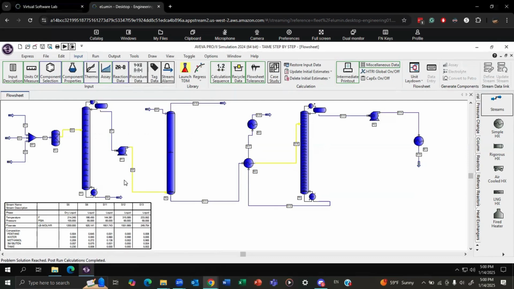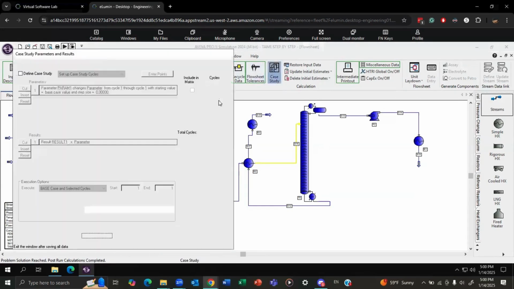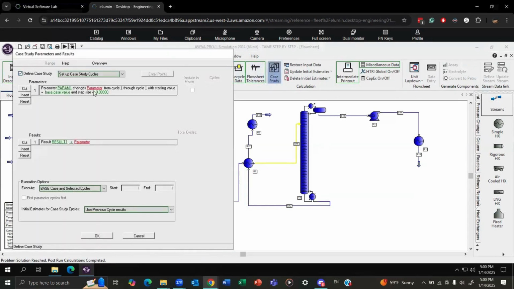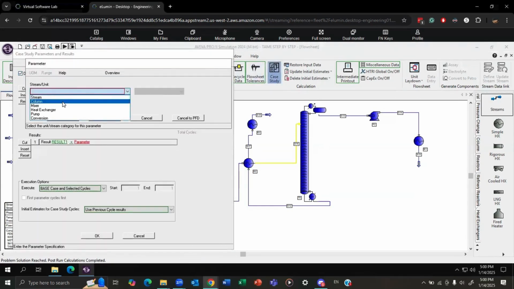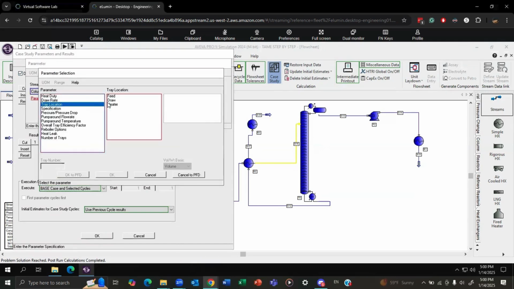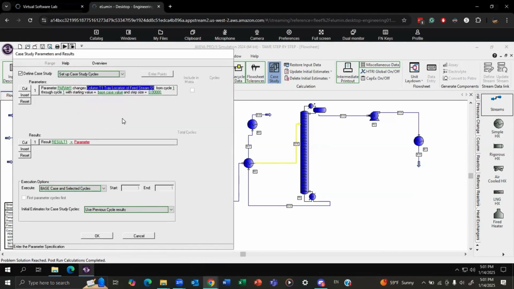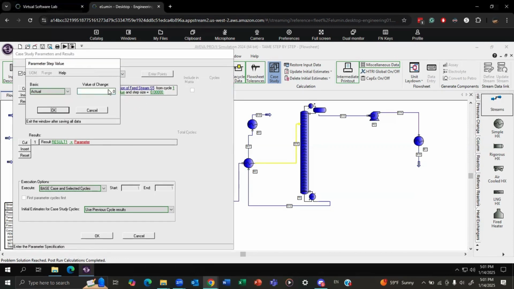Now we want to optimize the feed stream tray. The feed stream is currently at tray 5. So we'll set up another case study. Our parameter we're changing this time is the tray location of the feed stream, which is stream 5. And we'll run the case 11 times, from cycle 1 to cycle 11 with a step size of 1.